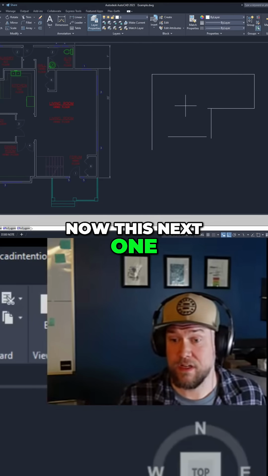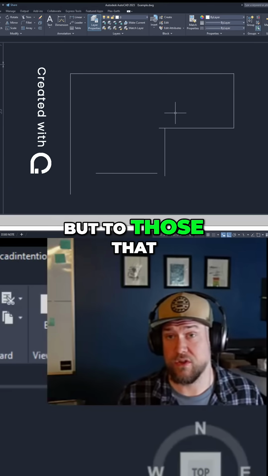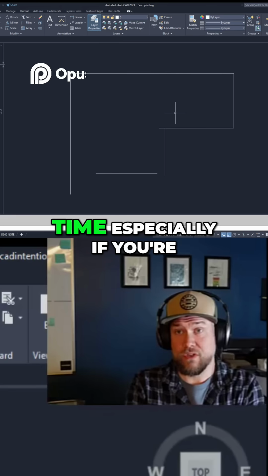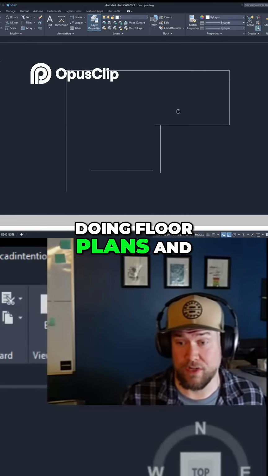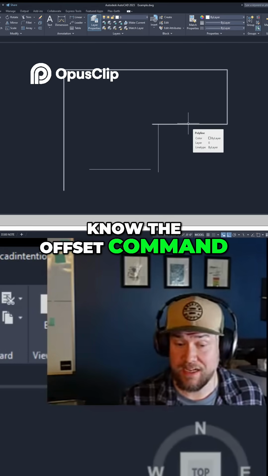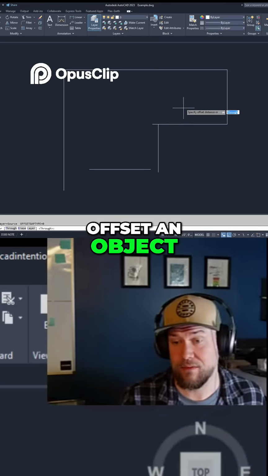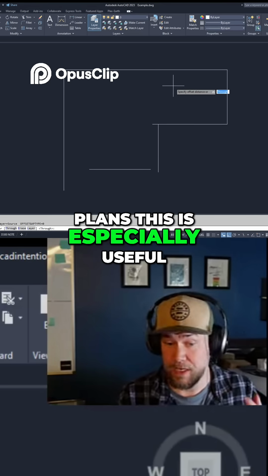Now, this next one is probably common to some of you, but to those that it isn't, this is going to save you time, especially if you're doing floor plans and details like I mentioned. So we all probably know the offset command. Offset is going to allow you to quickly offset an object. If you're doing floor plans, this is especially useful.